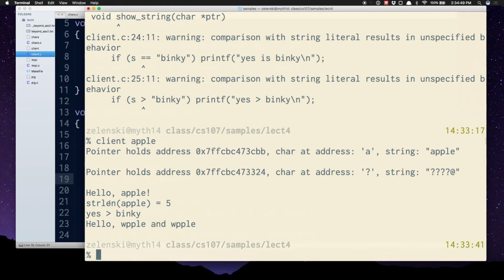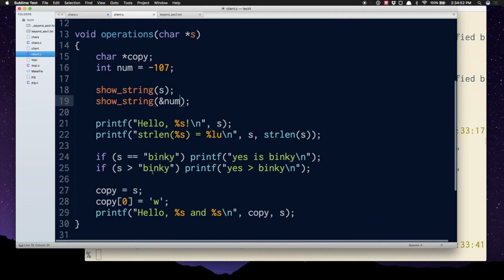All right, so let's look at a little bit more of the things I'm doing here with this. So I'm going to take that out because, let's do this.